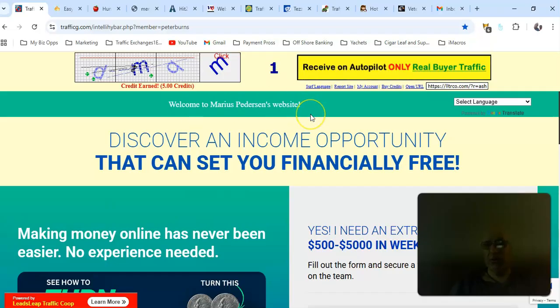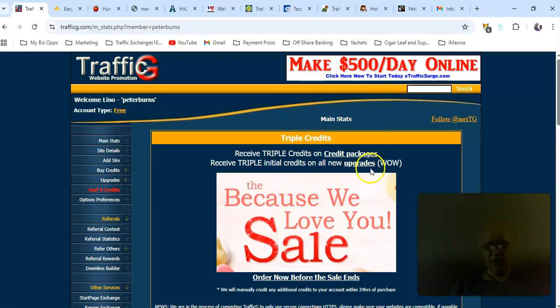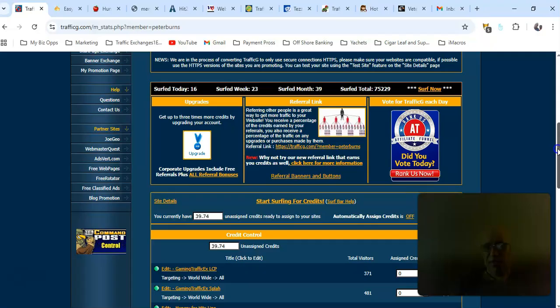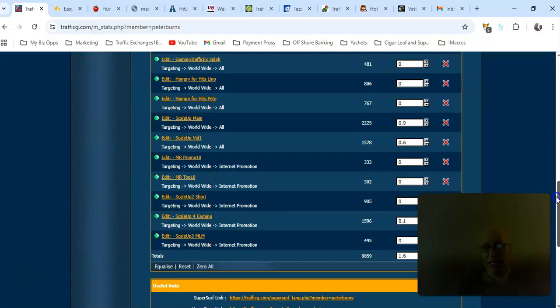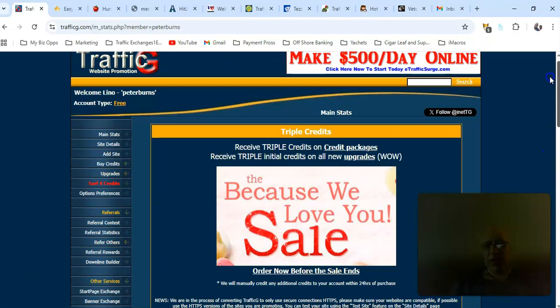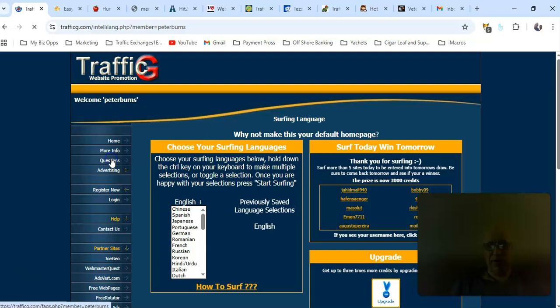And let me show you, because sometimes I can show you this. Okay, so I had like lots of credits here. I had another 3,000 credits. Oh, they're all gone now, because Traffic G goes really quick, and Easy Hits for You, the credits burn really fast because there's a lot of people on here. Okay, so there you go.